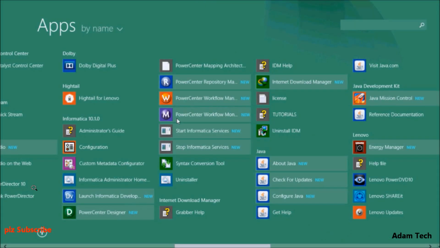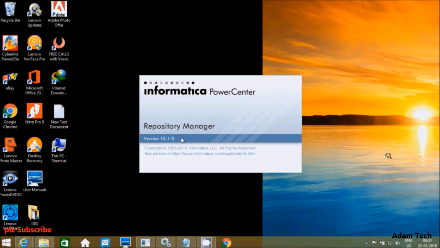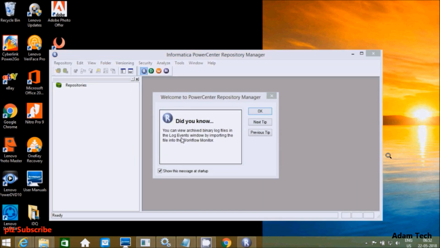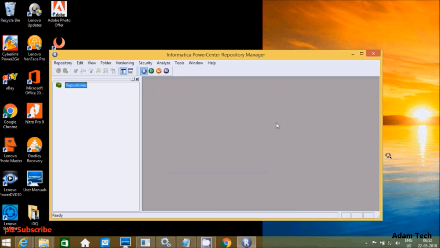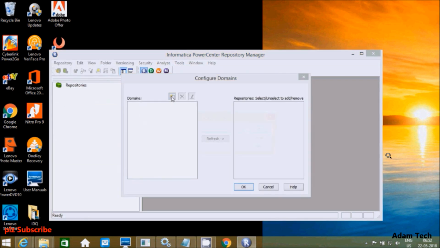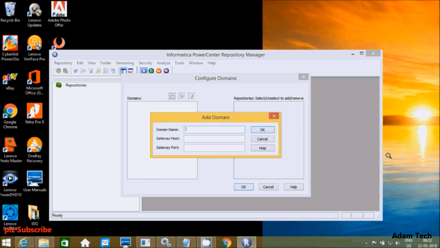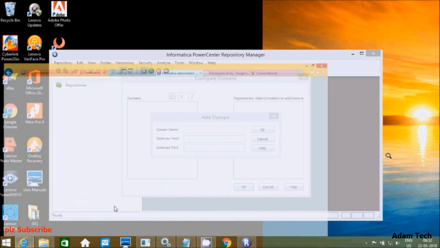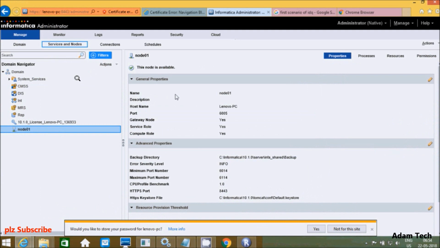Now next, in Informatica PowerCenter Repository Manager, click there, and repository management is opening. Now next, click on the Repository tab, and then Configure Domain. So click on plus, then give the domain name. So this is my domain name, and here the host name Lenovo PC, and this is the port 6005.